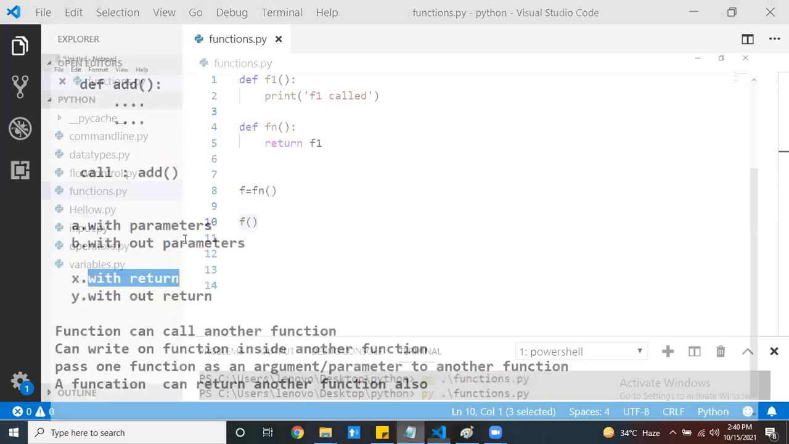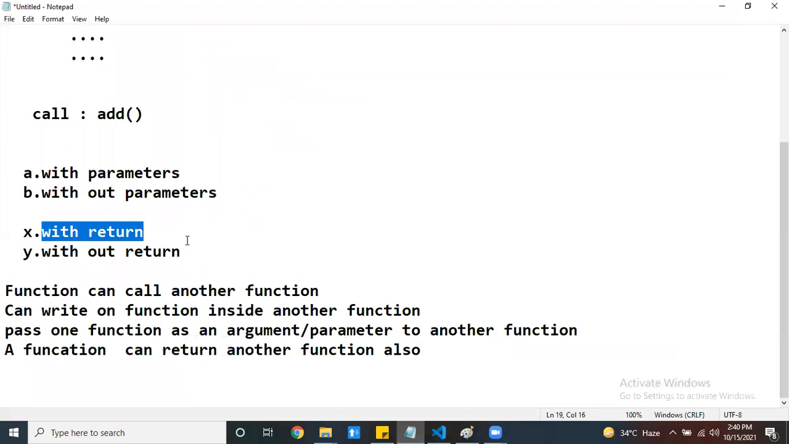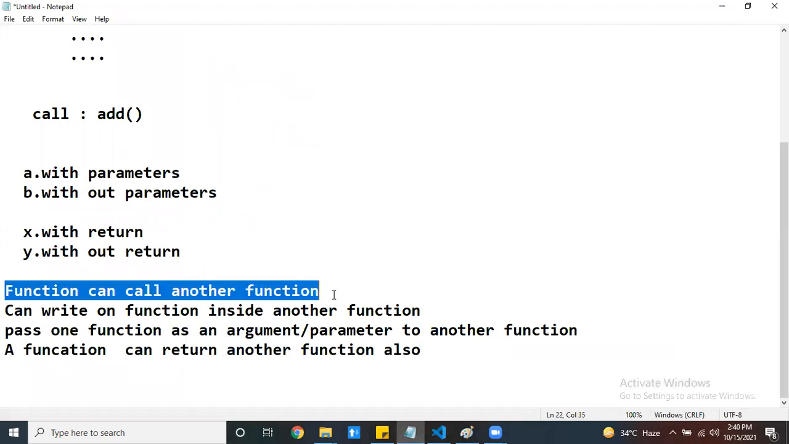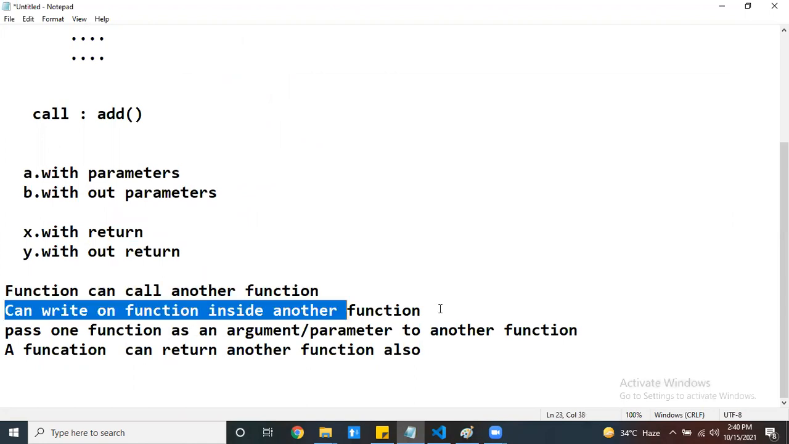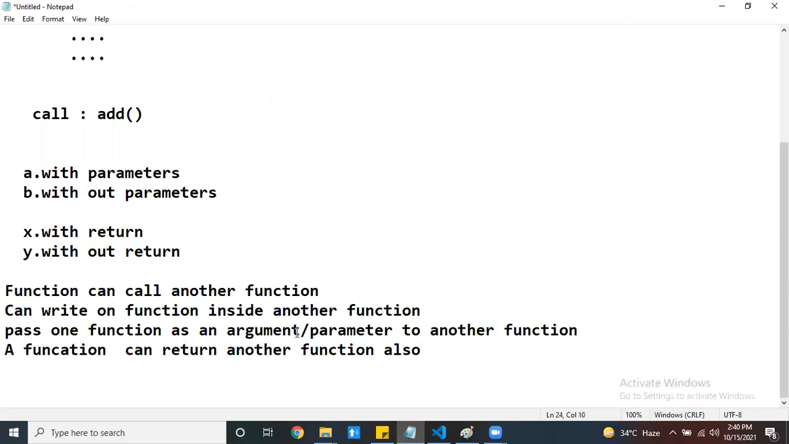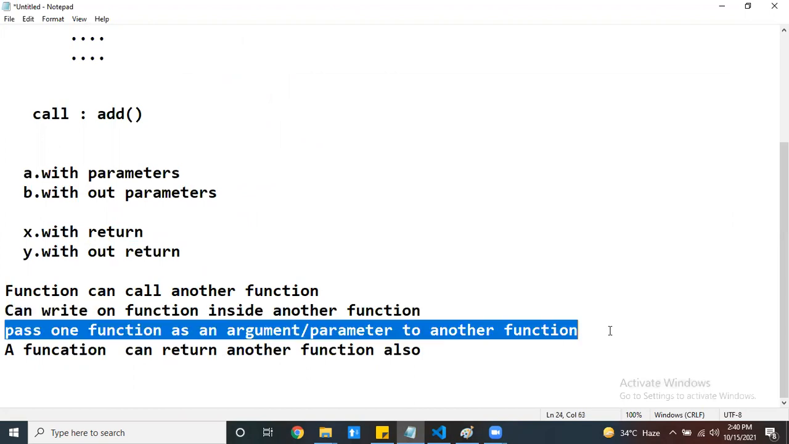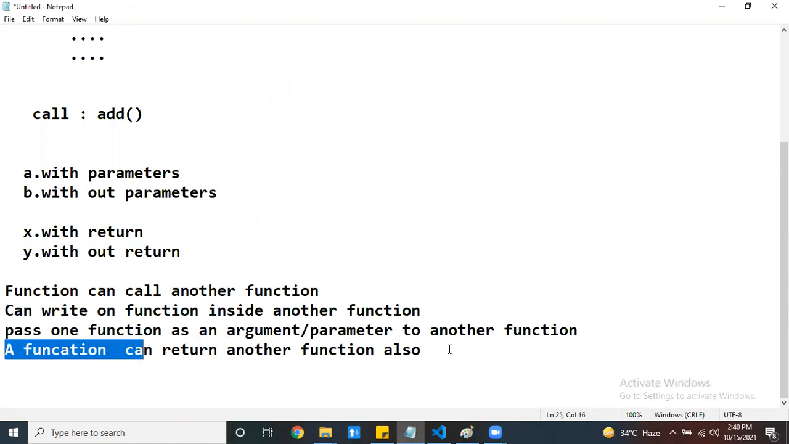That is my next one. Understood? A function can call another function. We can write a function inside another function. We can pass one function as an argument to another function. One function can return another function also.